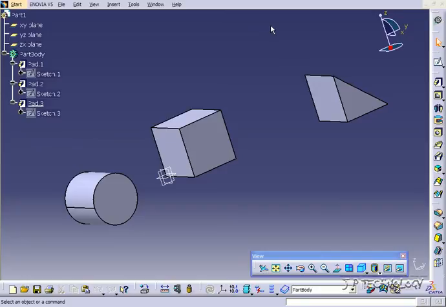This is tutorial number 42, and it covers how to use the Pocket feature within CATIA V5. To start off, open up tutorial part number 42, which is located on the DVD.